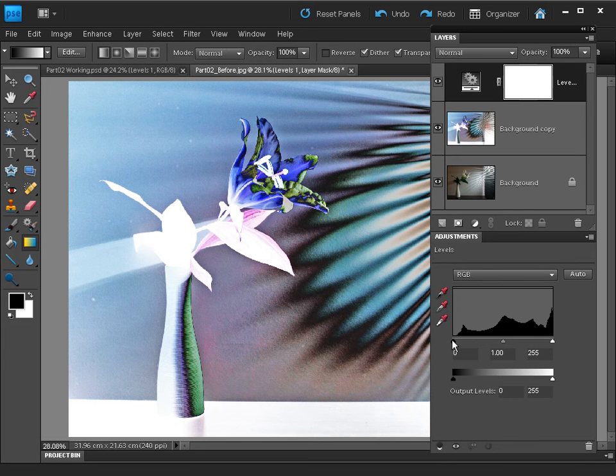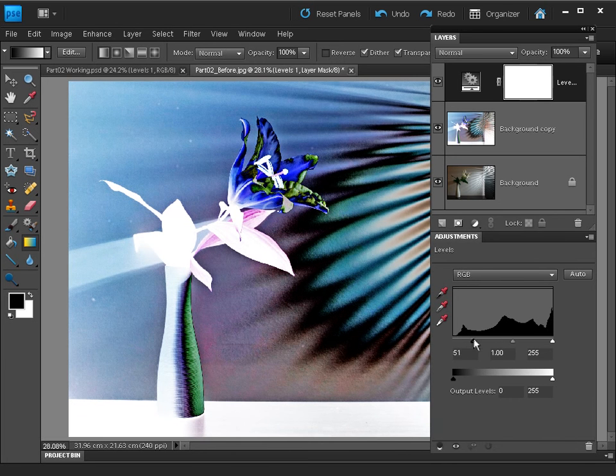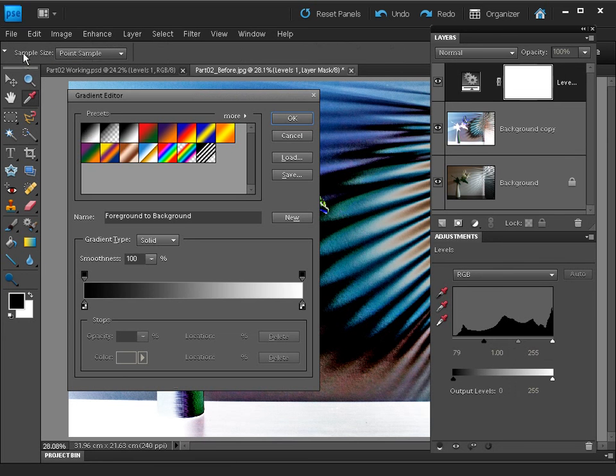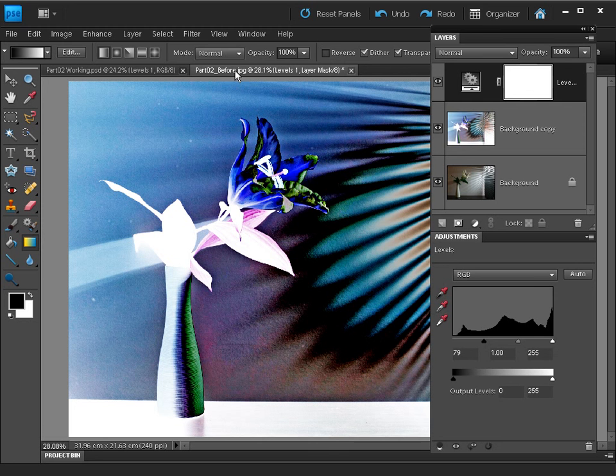And what I'm going to do is drag this to the right just to darken some of those shadows. If we take that to around about 80, it might be darkening the shadows in this area here a little bit too much. We want to keep this lighter. So what I can do is go and choose this tool here, which is the gradient tool. Choose a nice foreground to background gradient from the gradient editor. Click OK. Make sure we've got a nice linear gradient.